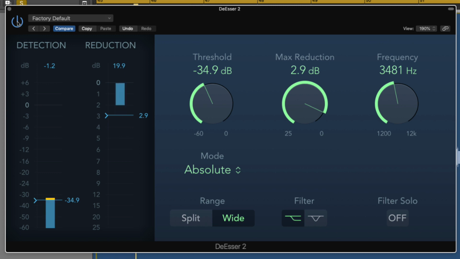Can you hear those top end T's coming back in, the higher frequencies? And listen to how they're slightly reduced. It just pulls it back a little bit.